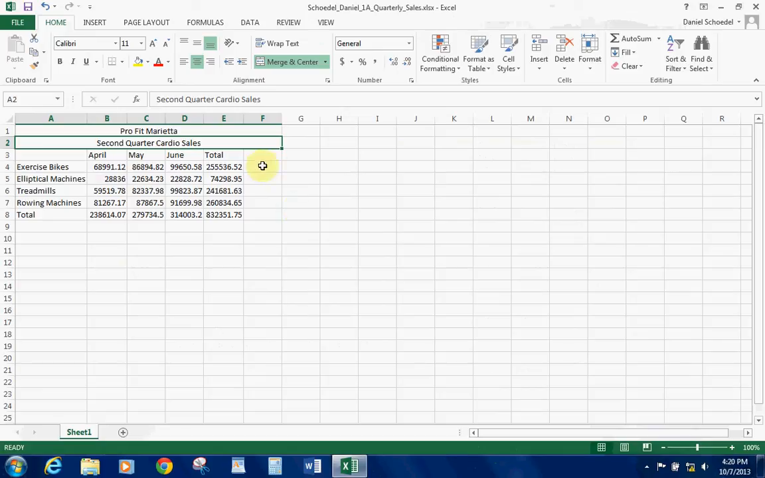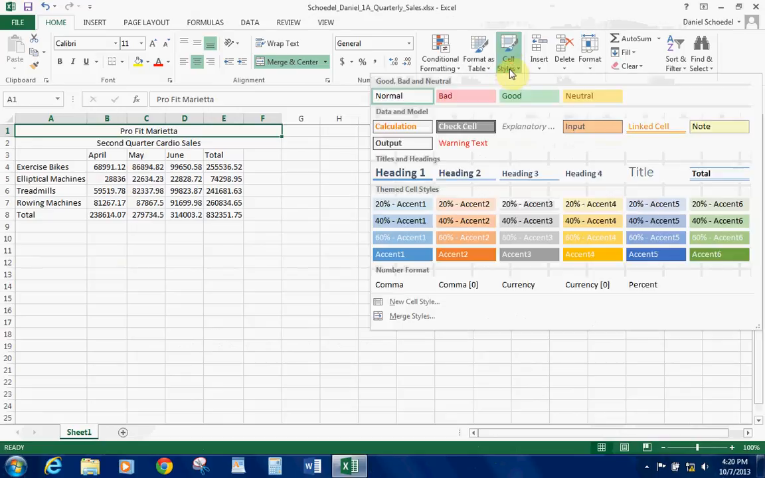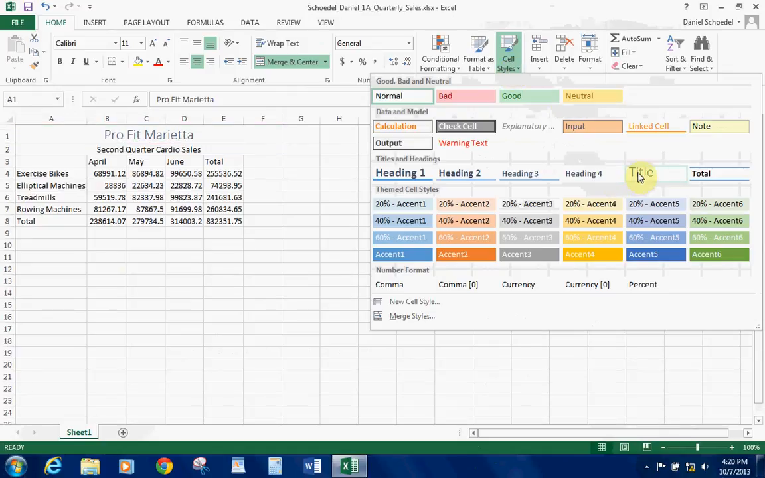Okay. The second part of the lesson is applying cell styles. So let's click back up to A1. On the Home tab in the Styles group, go to Cell Styles and select Title. Make sure I'm giving you the right information. Select Title. Okay, that gives it the title style.